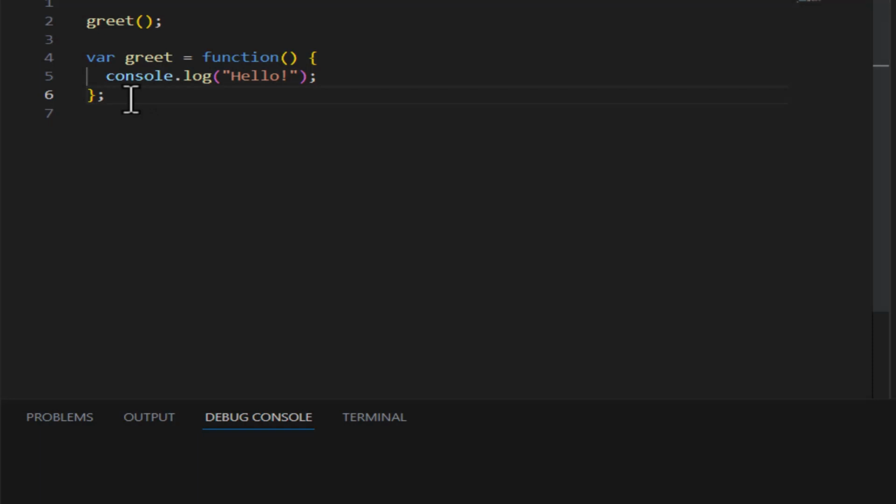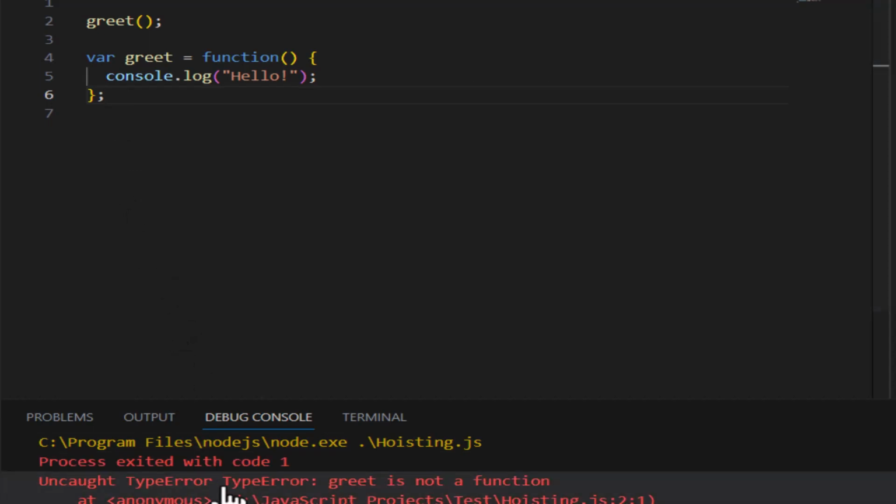Finally, I'm going to explain hoisting with function expressions. Here we have a function expression called greet which prints hello in console.log. First, let me show you the output of this code. As you can see, we have an error. greet is not a function.